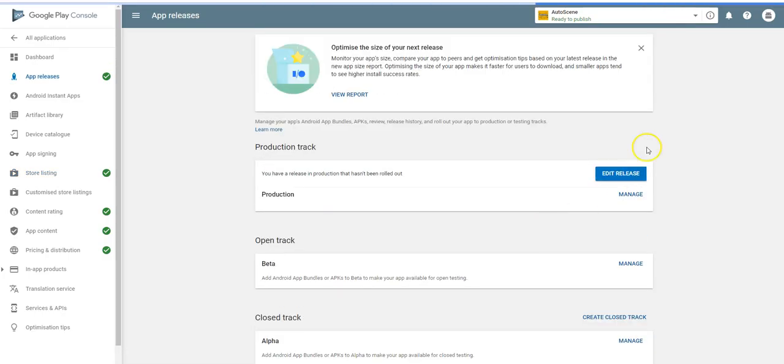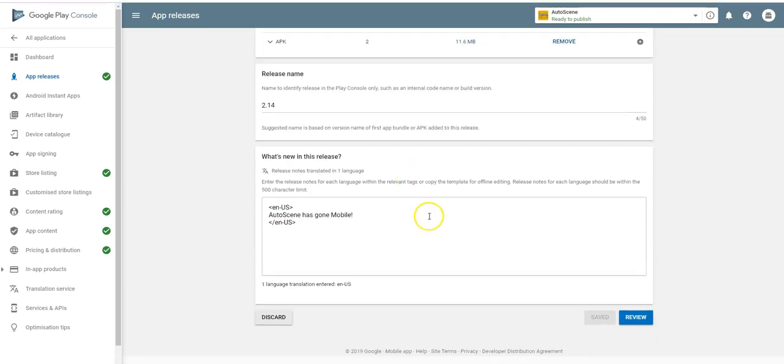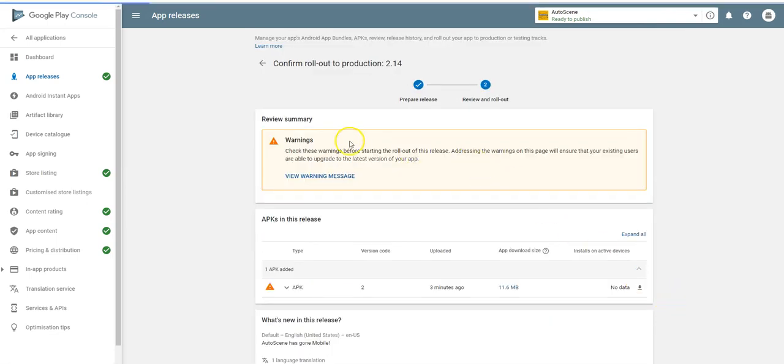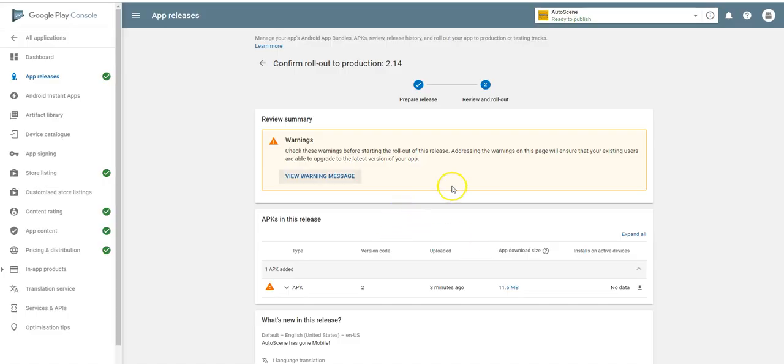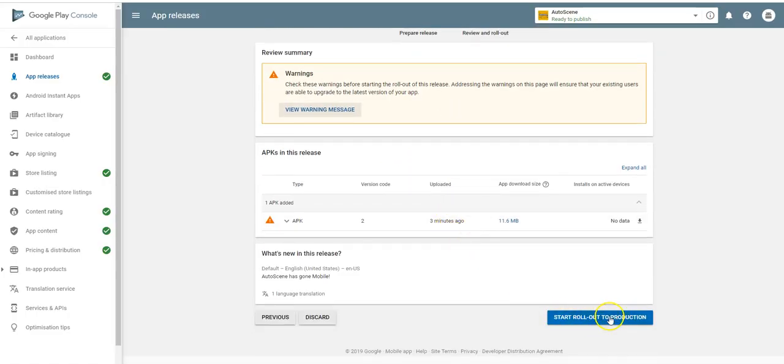Manage releases. Hit the edit release button. This is bringing you back to this page. Now you would click the review button. It's going to go through, there are some warnings here. Check these warnings. It can be that this APK results in unused code and resources being sent to users, so your app can be smaller. That's fine. You can ignore that and then just hit start rollout to production.